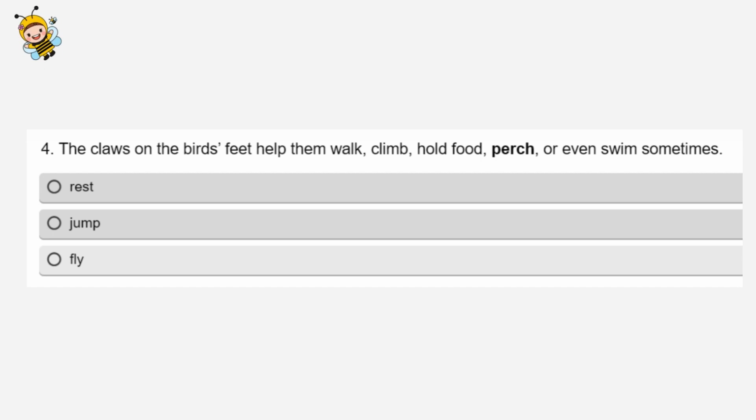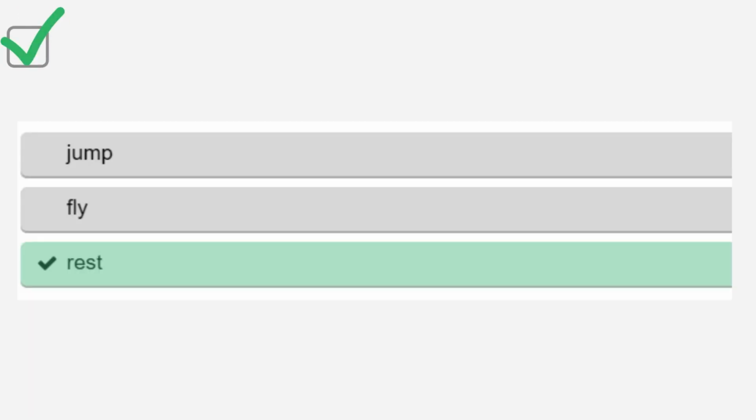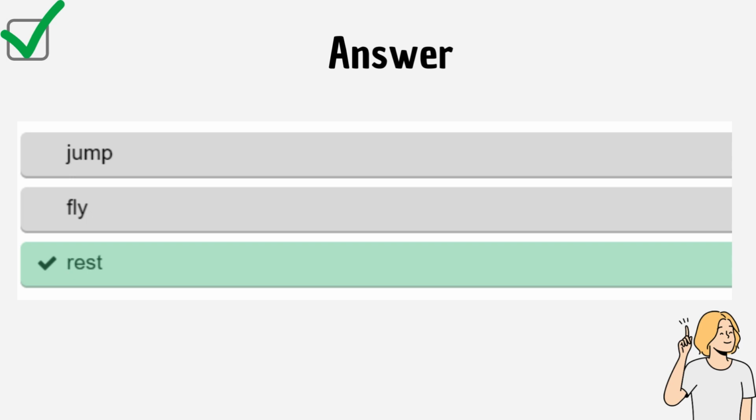The claws on the bird's feet help them walk, climb, hold food, perch, or even swim sometimes. Rest. Jump. Fly. Look at the answer.